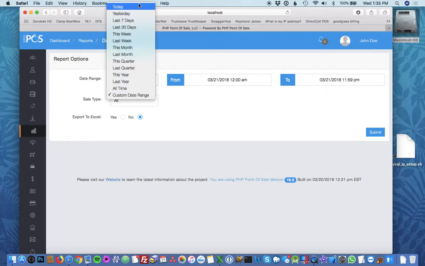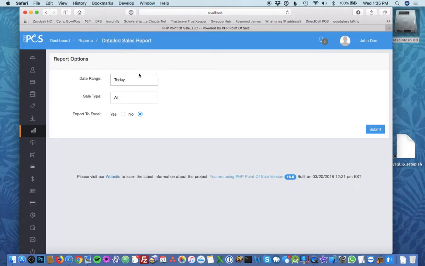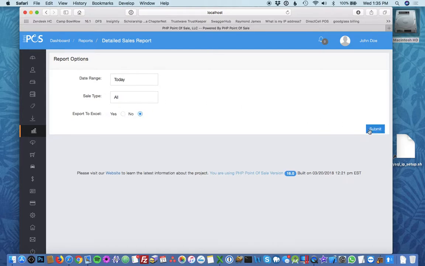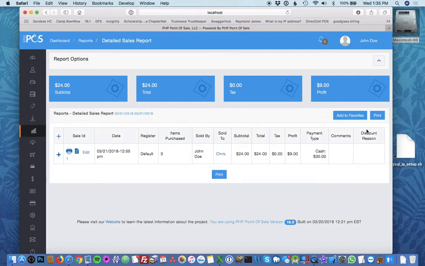In this case, I'm just going to run the report for today. You also have the option to export to Excel, so you can open it up in a spreadsheet. And some reports have filters, such as I only want to see sales or returns. After you've made all those options, you simply hit submit, and your report will be displayed.